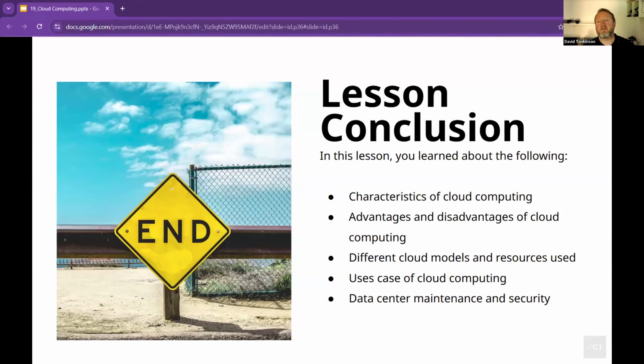So, to the lesson conclusions. We had a look at the characteristics of cloud computing. We talked about IaaS, infrastructure as a service, PaaS, platform as a service, and SaaS, which is software as a service. We talked about the advantages and disadvantages of cloud computing.